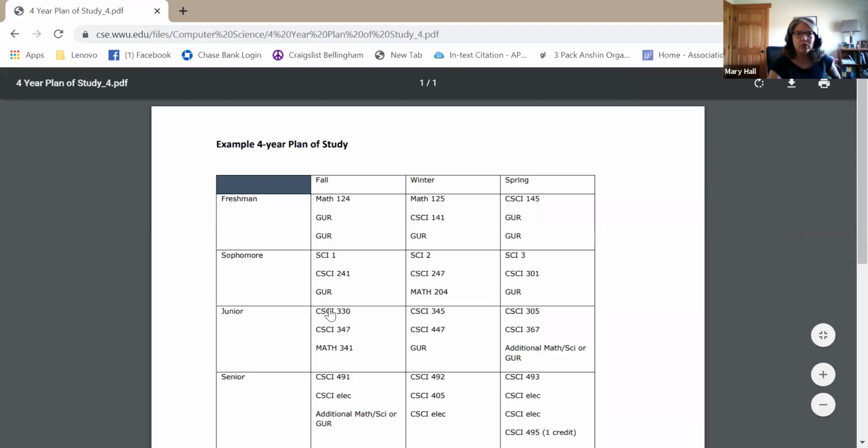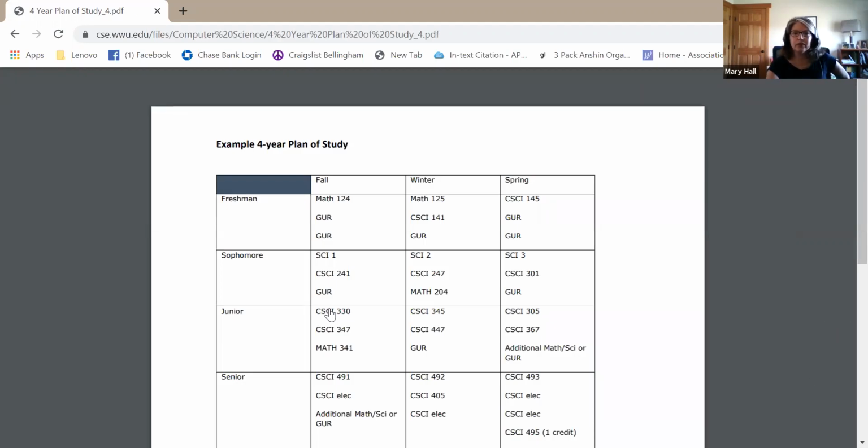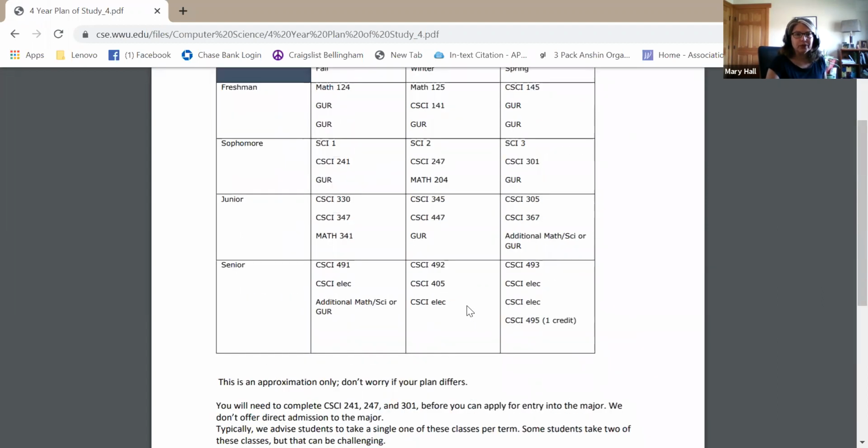Another handy resource is this sample 4-year plan of study. This shows the classes and how we would pair them to fit into a 4-year degree. So you can compare where you are to this sheet that we have created. Now, don't worry if your plan is different. This is just a sample, but it's a pretty good roadmap, so I hope that you'll use it as a reference tool.